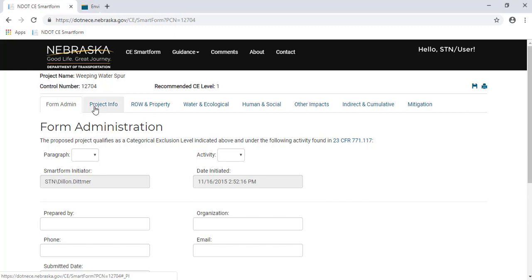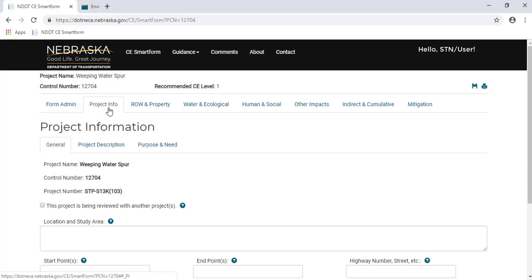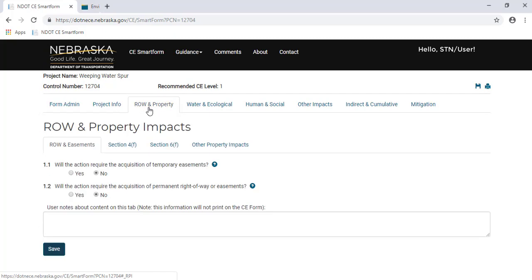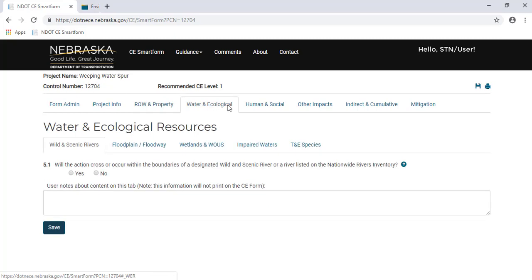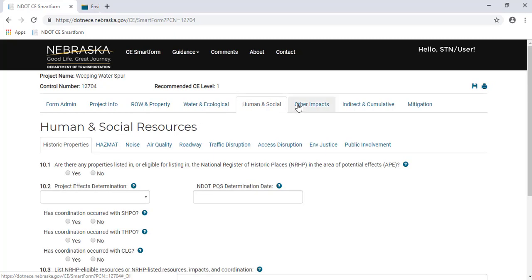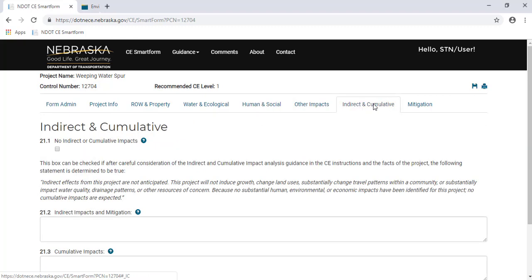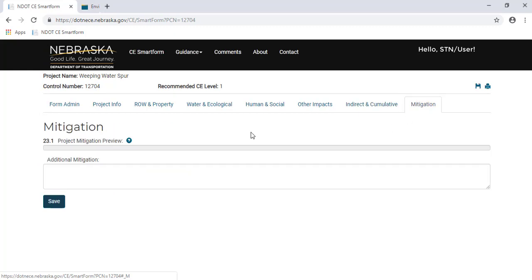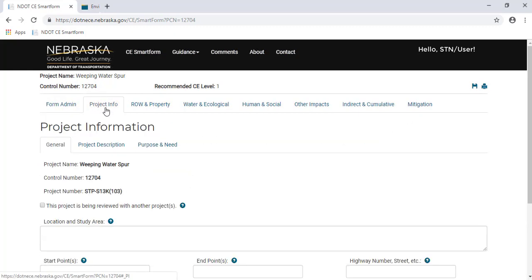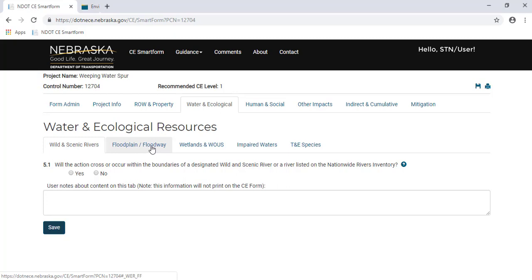Form administration. Project information. Right-of-way and property impacts. Water and ecological resources. Human and social resources. Other impacts. Indirect and cumulative. Mitigation. The subtabs within each topic tab contain a variety of yes-no questions, drop-downs, and fillable boxes for impact descriptions, dates, etc. that are specific to each resource topic.